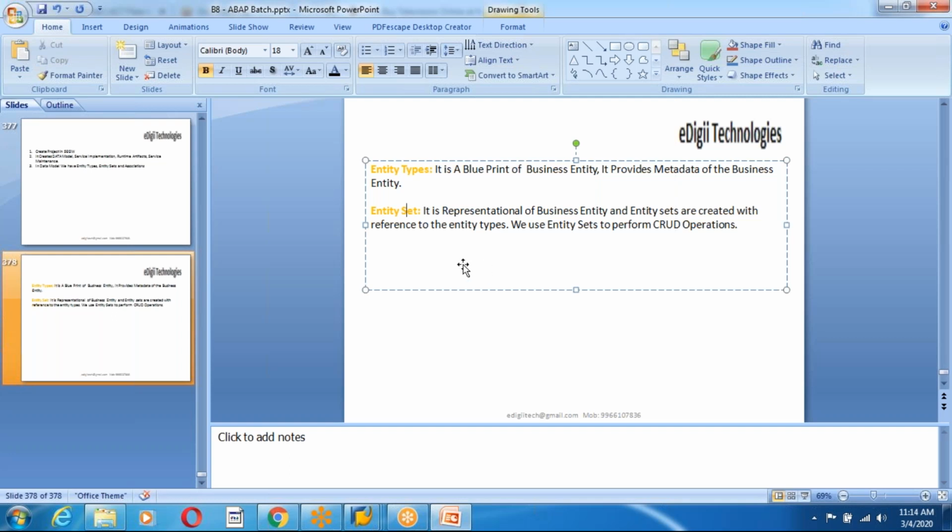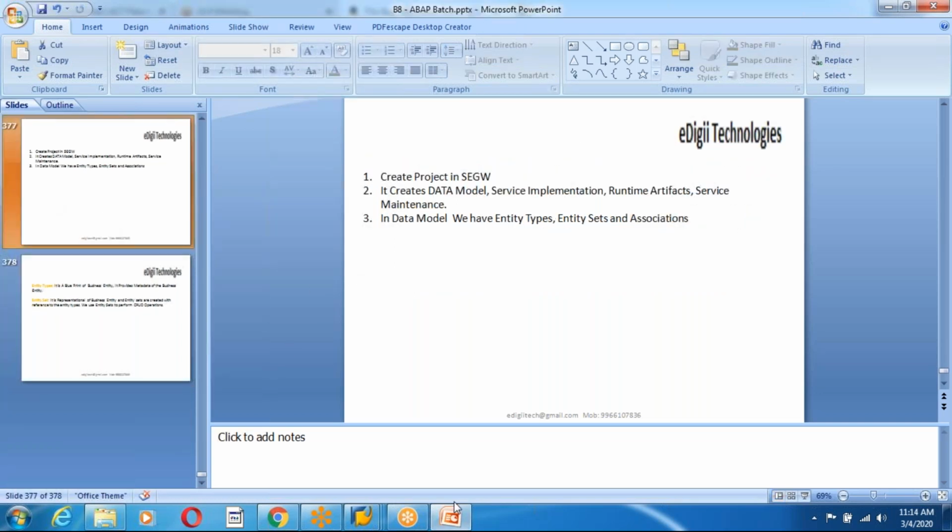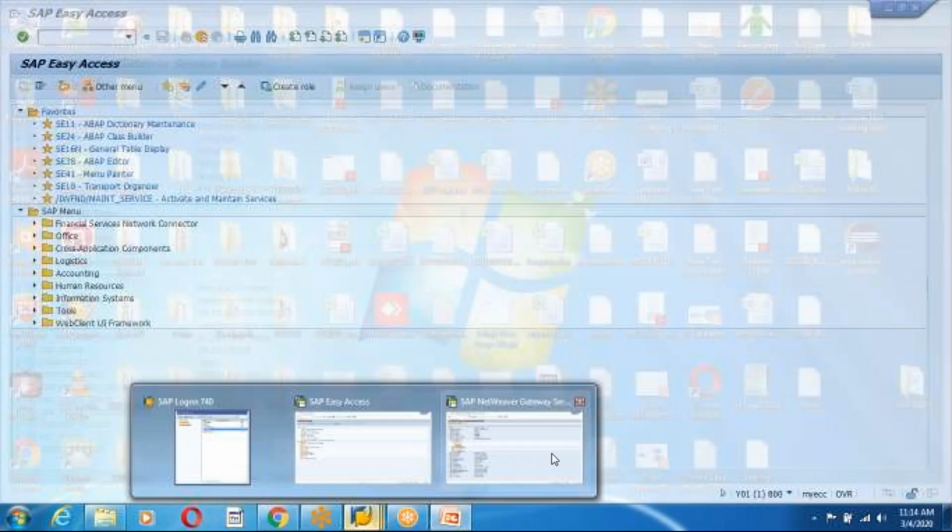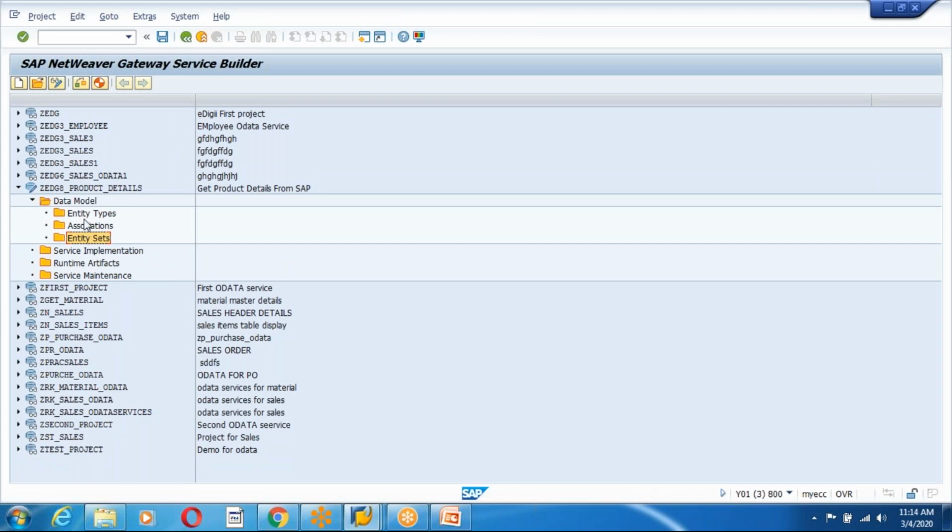Maybe association I'll talk about later. This is about entity types and entity sets, guys. Maybe let's create them, then we'll see what exactly it is. If you only talk theory, you don't understand. We have entity types and we have entity sets. First we'll create the entity types, guys.